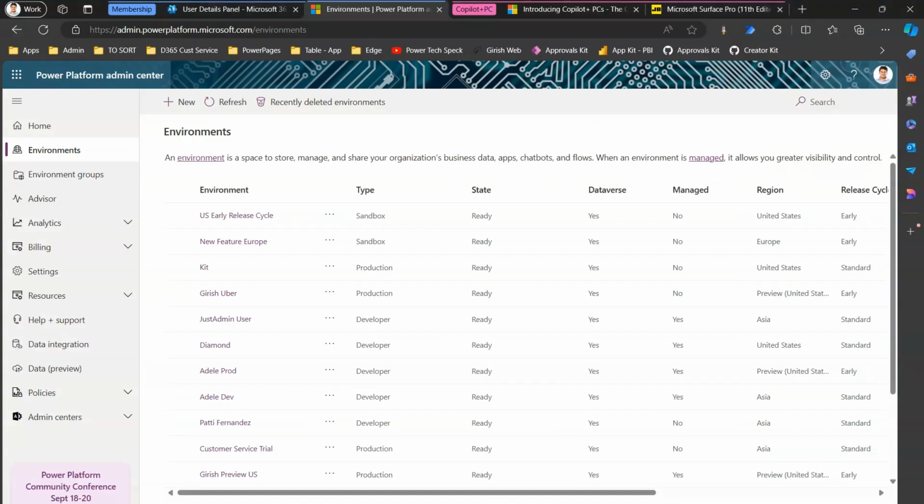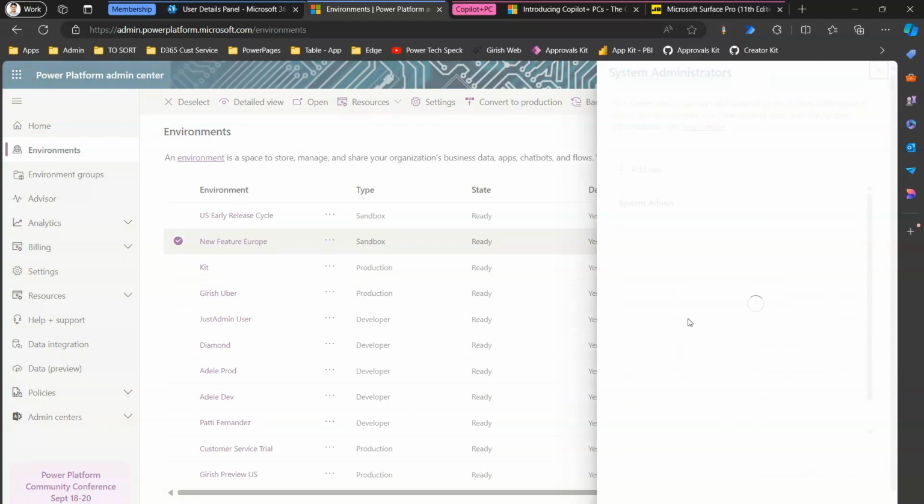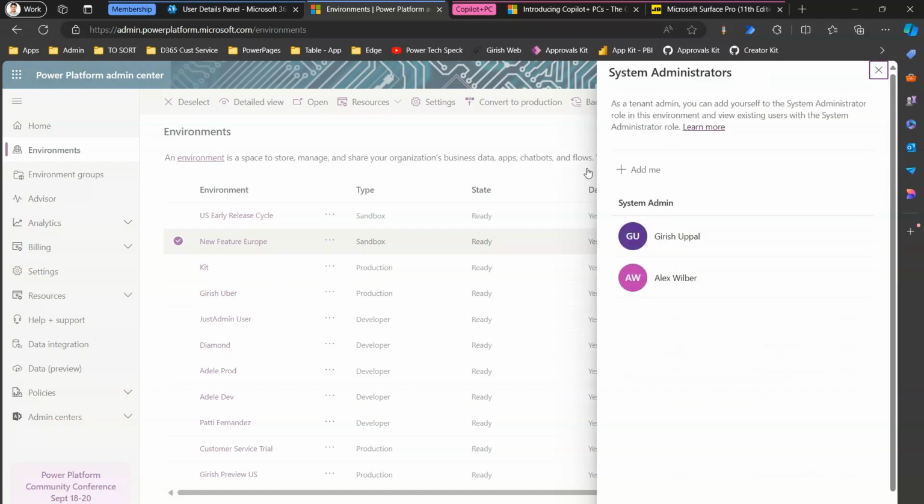Now, let's go into my account, Girish Uppal, and let me refresh the screen and go into the membership. If you see here, now Alex's ID has been added into the system administrator list. So this is how you basically view the membership. When you click on environment and click on membership, a screen comes up that lists all the system administrators for that particular tenant. And as a user, if you get permission, like how we did for Alex, and click on plus add me, Alex gets added into this particular environment as well.